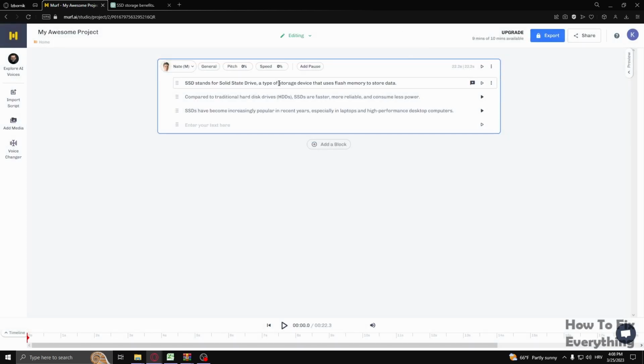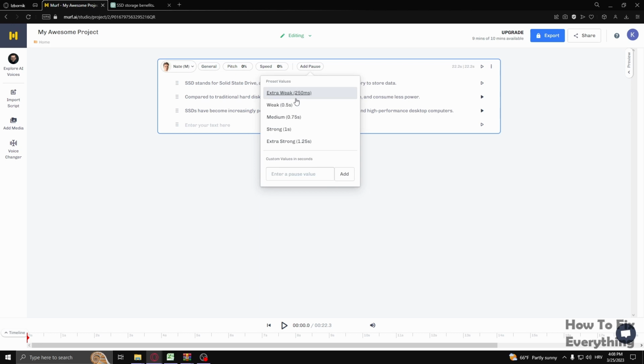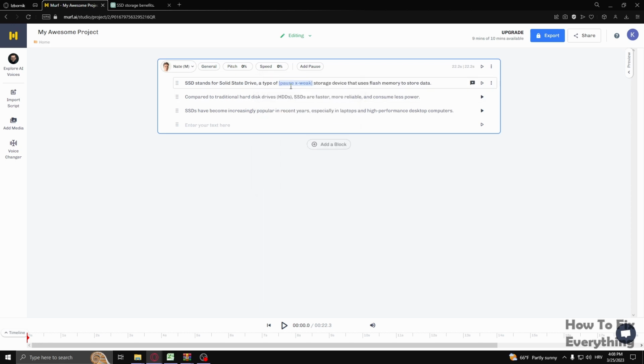Let's say we also want to add a pause here. I'm just gonna do this. SSD stands for solid state drive, a type of storage device that uses flash memory to store data. And there you go. That's how to change the pronunciation in Murf AI.